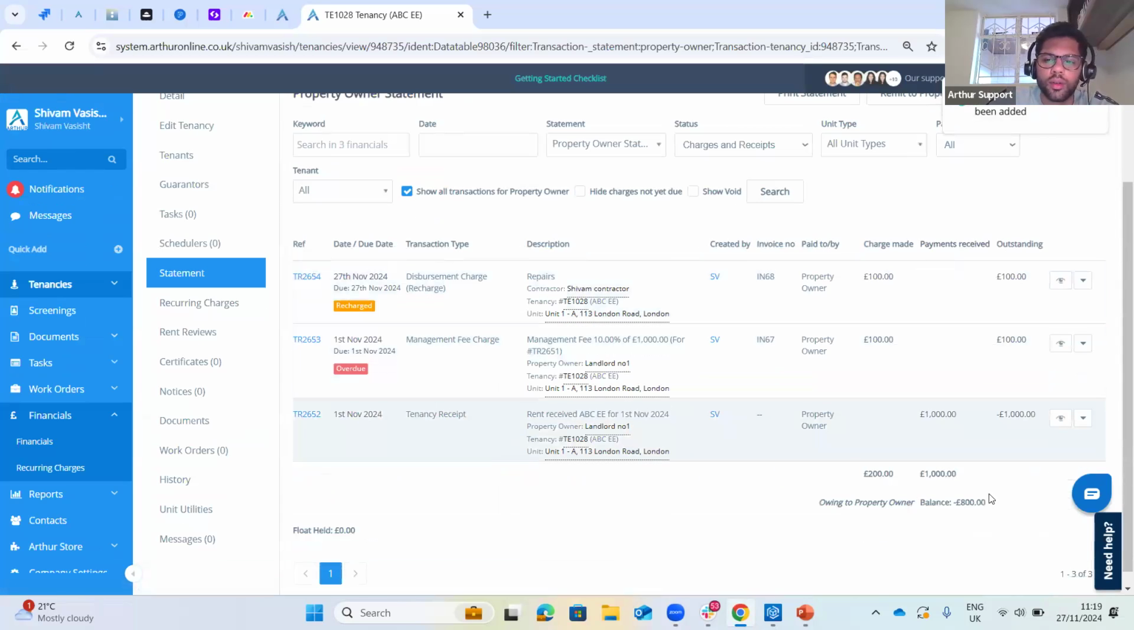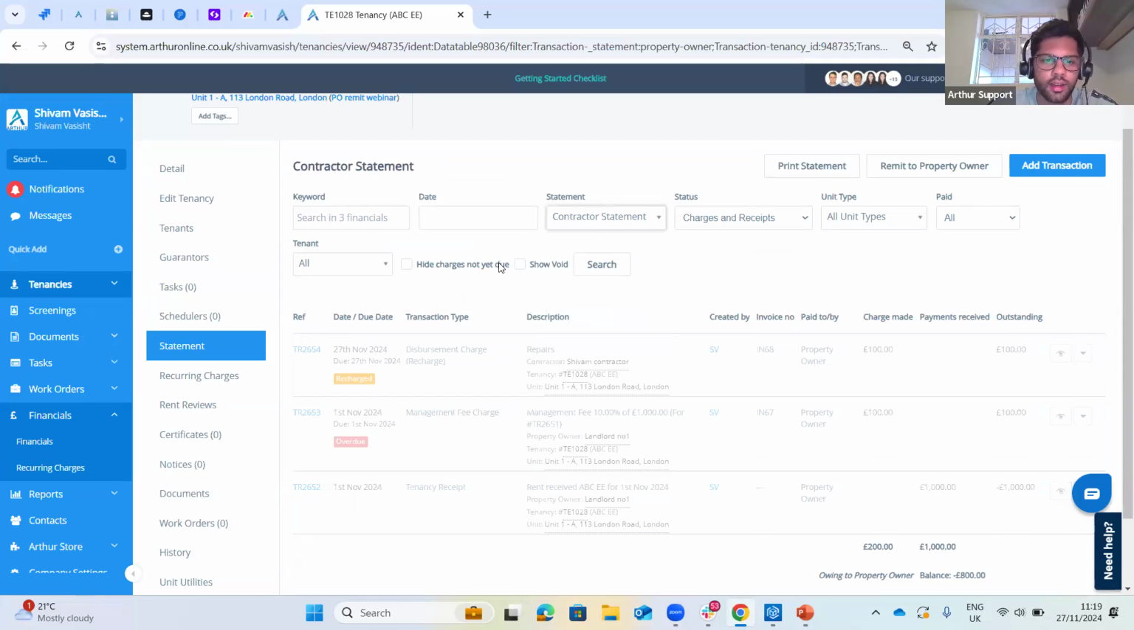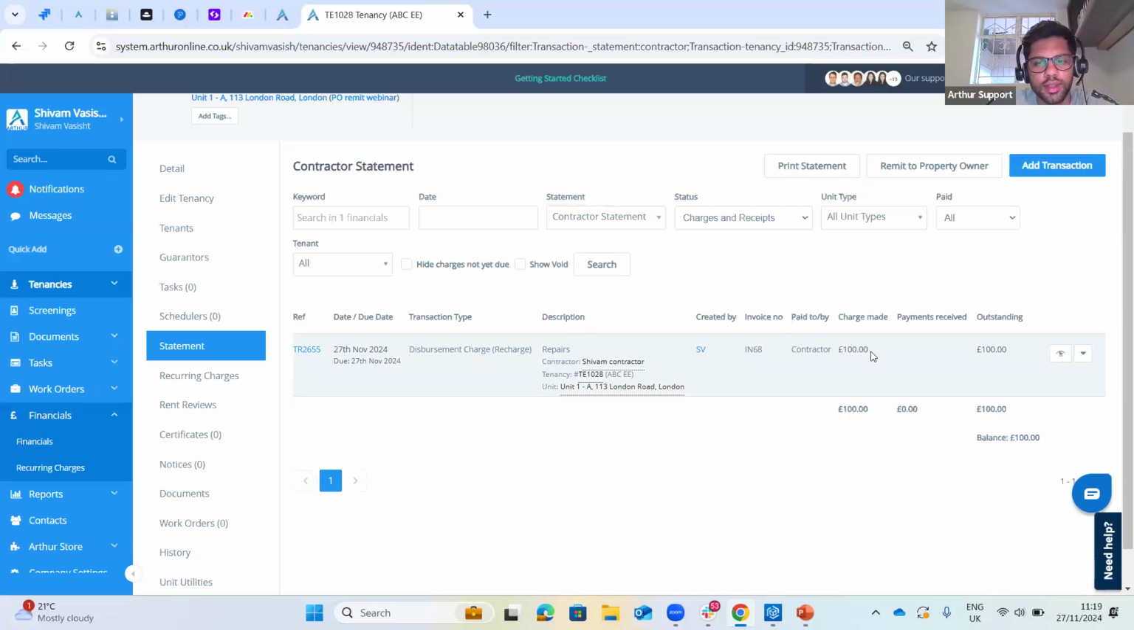Here we can see now, we now have to pay the landlord £800, which is the £1,000 rent received, less the £100 management fee, and the £100 repair, which we're charging the landlord for. It has a recharge tag because we created a corresponding charge against the contractor. So if I now go into the contractor statement, you can see the charge against the contractor. This is now us having to pay the contractor £100, but that's something you would usually do once you have processed the remittance, because that's the point where you've now collected the £100 from the landlord to pay the contractor.